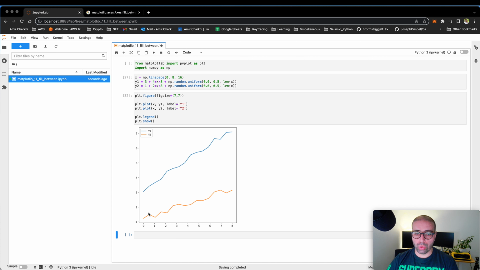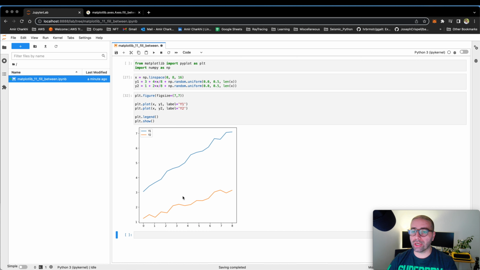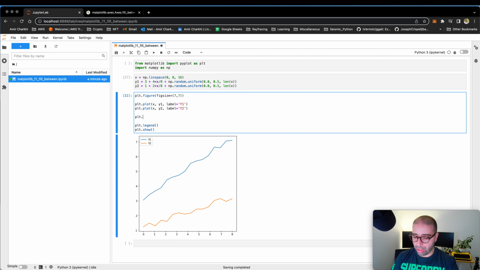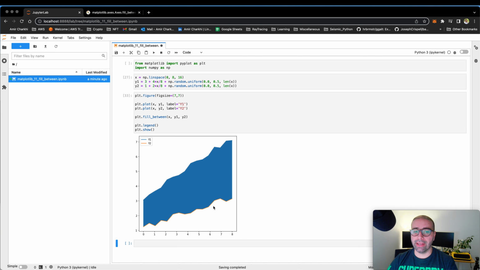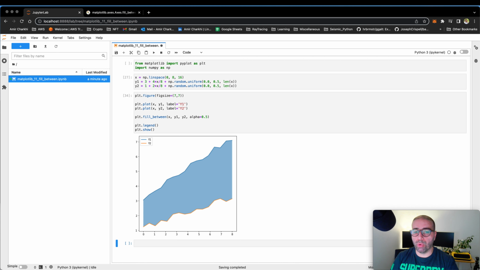What should I do to fill in between these two plots? I want to add a color that fills between them. That's pretty easy now. I'll use the fill_between function, and I'll say I want you to fill between x, y1, and y2. If I do that, it's going to fill in between those two line plots. I don't want it to be really dark like that. So if I set alpha to 0.5, it will give it more transparency and I can see the inside.